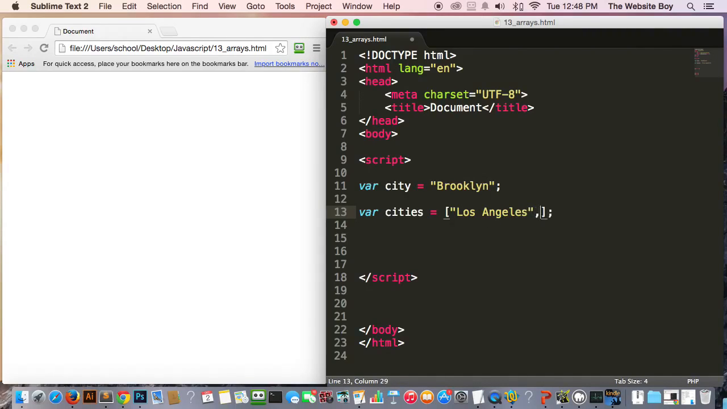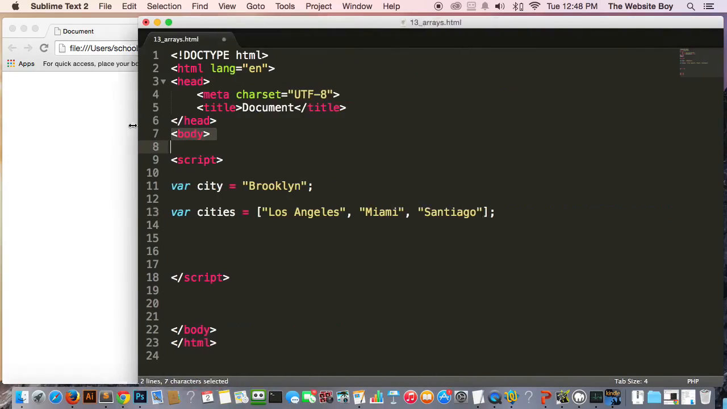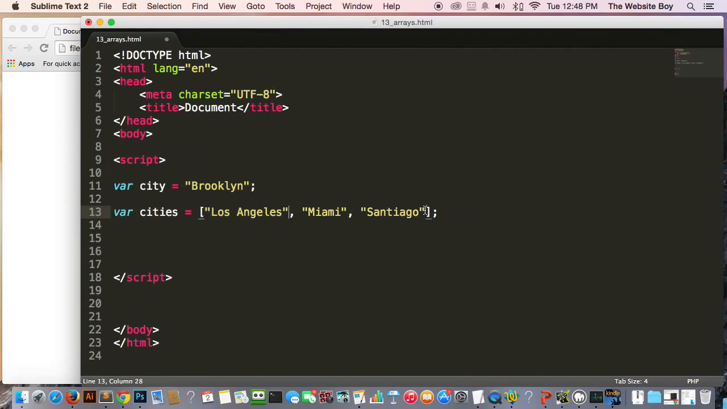Let's add Miami, right? And why don't we actually include multiple values. Not only can we include text, but we can include numbers and we can include variables. All right. And then to actually use these values, we need to include a number.